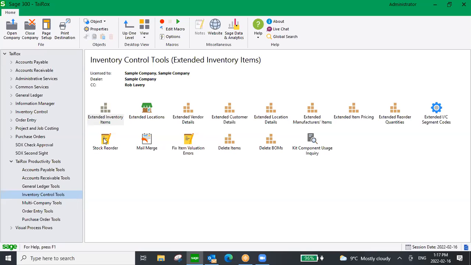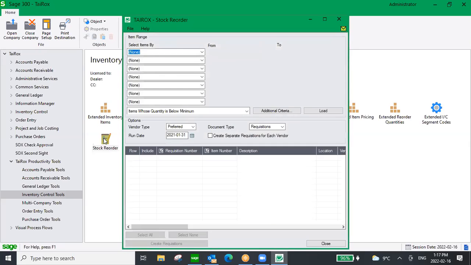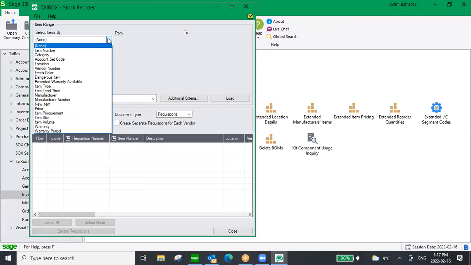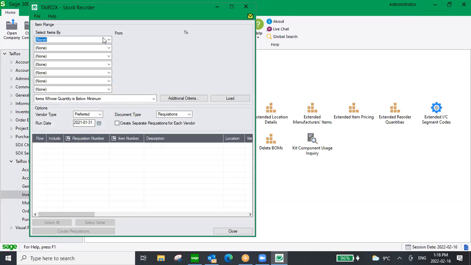But the other tool we have here is a stock reorder tool. Now, if you're using inventory control, you'd be familiar with a stock reorder tool that comes with Sage 300, but we're enhancing that capability using this stock reorder. We give you all kinds of parameters with which to choose your set of items. So whether you want to see a range of item numbers or categories or by location, for example. But we're also giving you the ability to choose your own criteria.